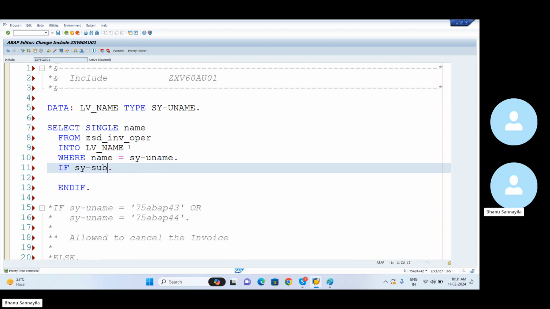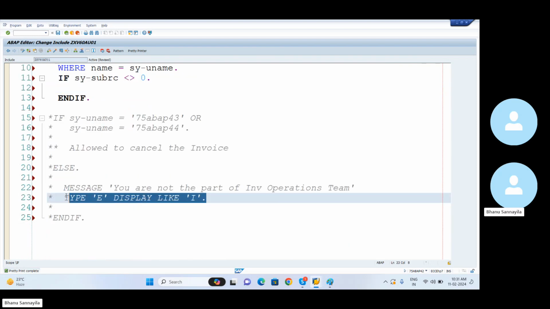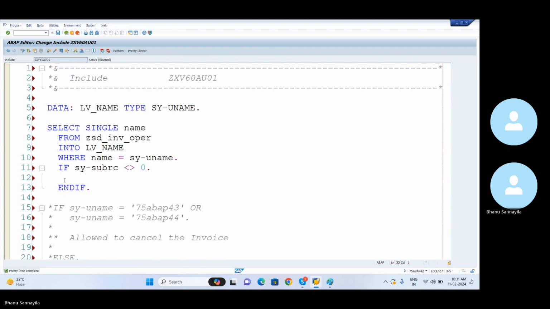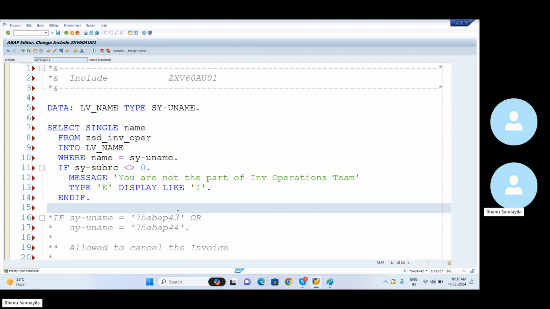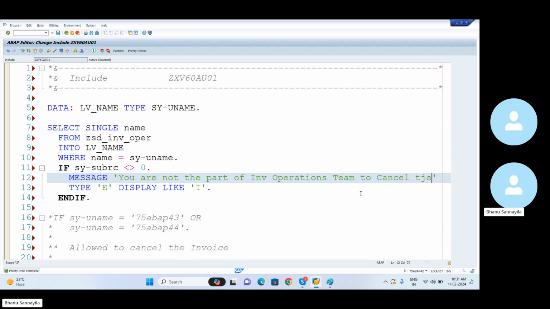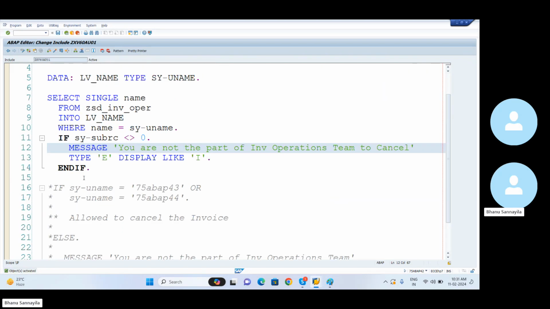If say hyphen sub RC is not equal to 0, then simply keep this message: You are not the part of invoice operations team to cancel the invoice. Of course, but yeah, this is fine, no problem. Now let's try to understand the code which we wrote now.